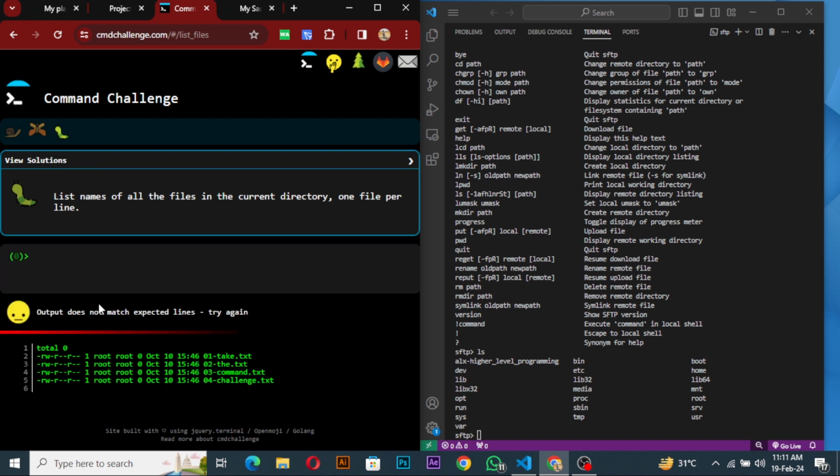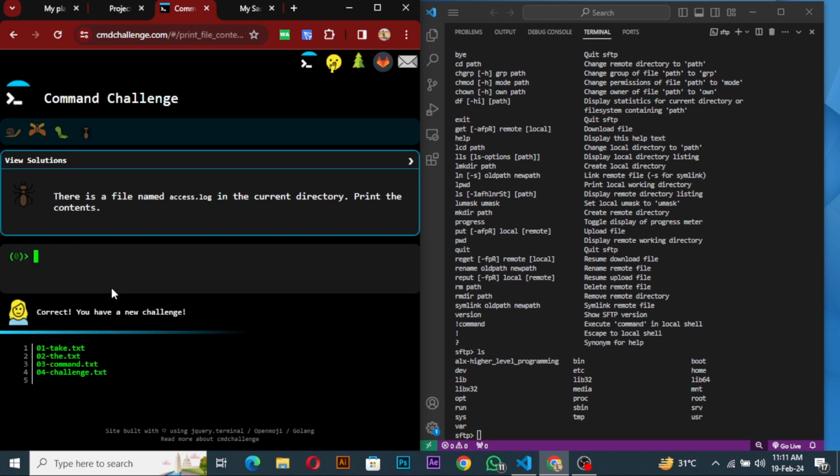So output does not match. Okay, let's just do ls. So ls worked, and then we are in the fourth one. There is a file named access.log in our current directory. Print the content. So we want to print the content of this.